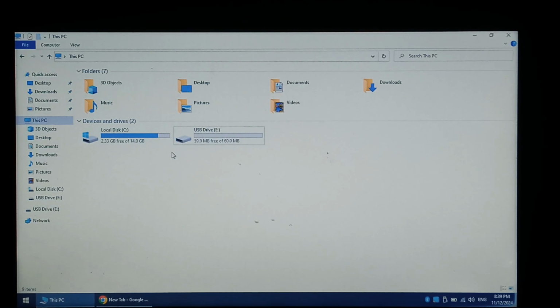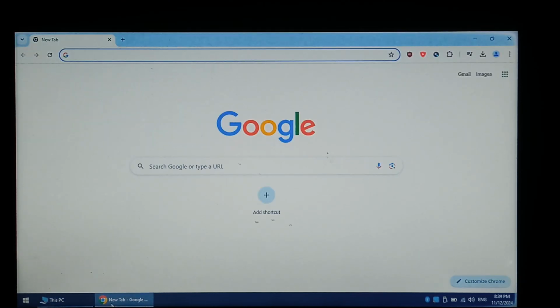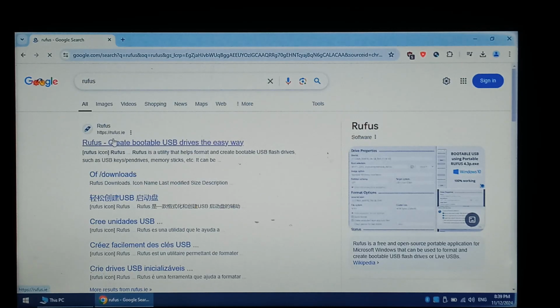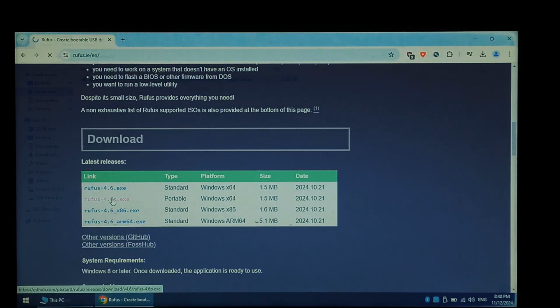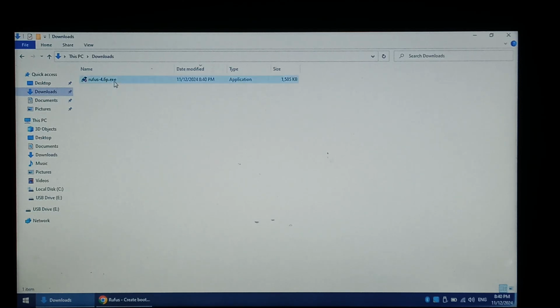The first method requires you to download the free portable program called Rufus. Simply go to Google, type in Rufus, go to the top link, rufus.ie, scroll down, and download the portable version. Once downloaded, simply double click to run.